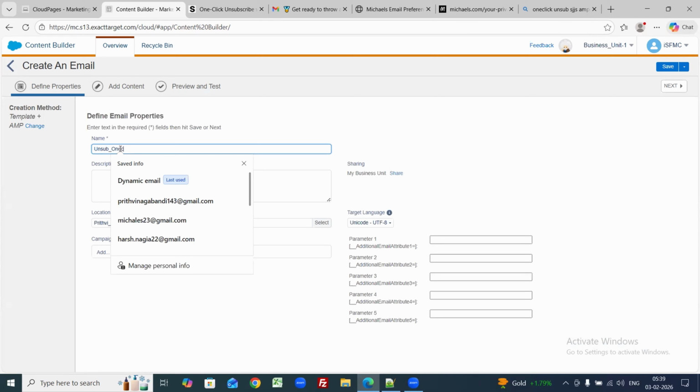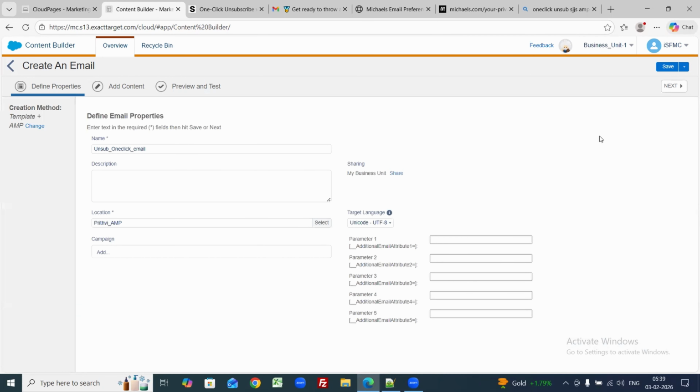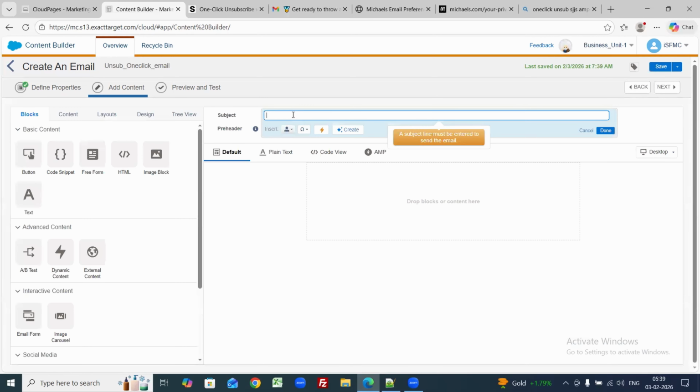So this is the functionality called one-click unsubscribe. Basically, with the help of this code, we are going to unsubscribe that particular subscriber directly from our All Subscribers list. The name of this functionality is called one-click unsubscribe. So this is not a custom one.